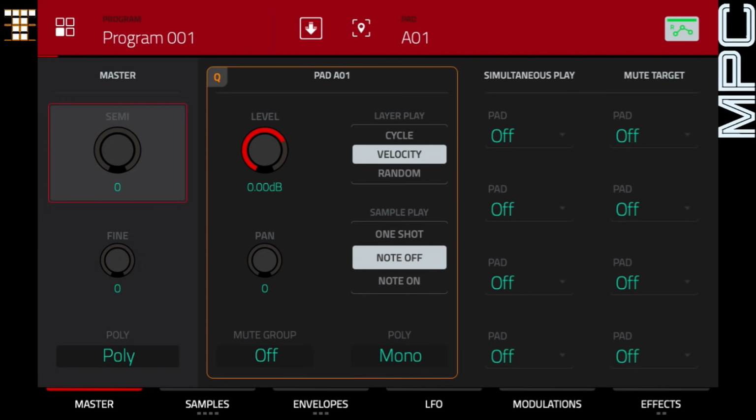Let me just explain what note off is. If you press a pad and then release it, the sample's triggered upon release. So previously we just had one shot and note on, so that's what note off does.